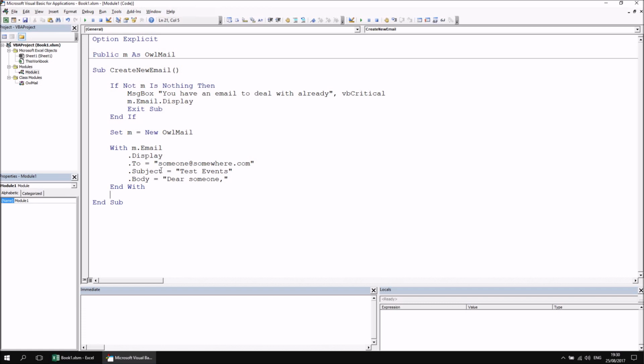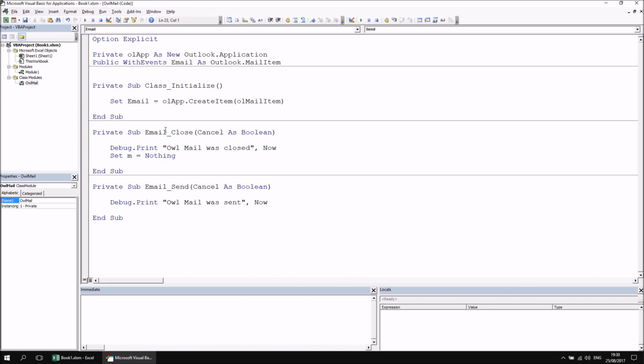So what we'll do is first of all head back to the class module, and I want to be able to detect whether or not the email has been sent when the email close event is triggered. There's little point in writing out OWL mail was closed after the email has been sent already. I think it's sufficient to display the message that OWL mail was sent. So if I've detected that the email has been sent when the close event is triggered, I just want to abandon this event entirely.